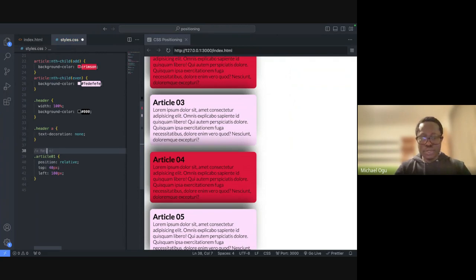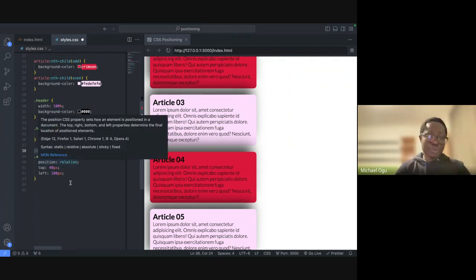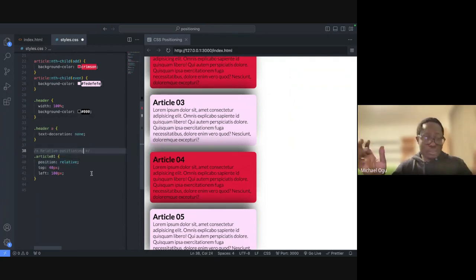So remember, we have different types of position. We have static, which is just the normal, default positioning. We don't even need to use it because it's there by default. So let's look at another one, which is called absolute positioning.